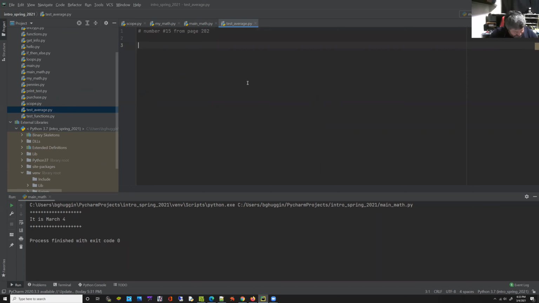What it says is: write a program that asks the user to enter 5 test scores. It should display a letter grade for each score and the average test score. Write the following functions. Calc average should accept 5 test scores as arguments and return the average of the scores. Determine grade should accept a test score as an argument and return a letter grade.